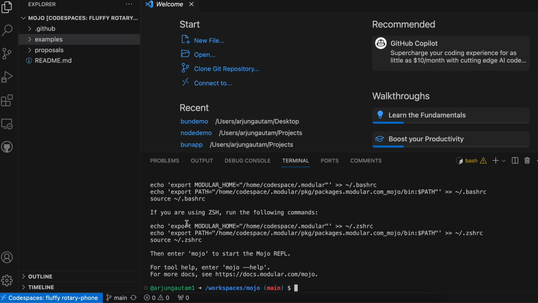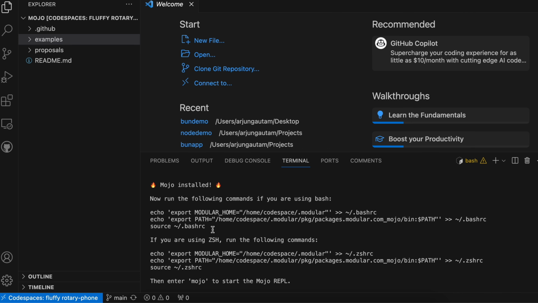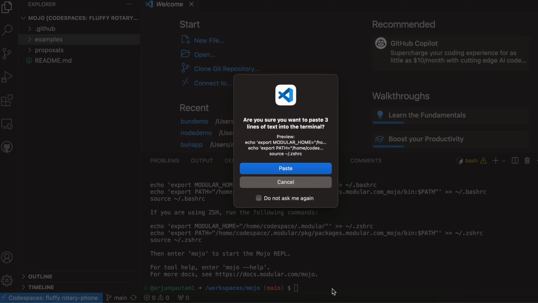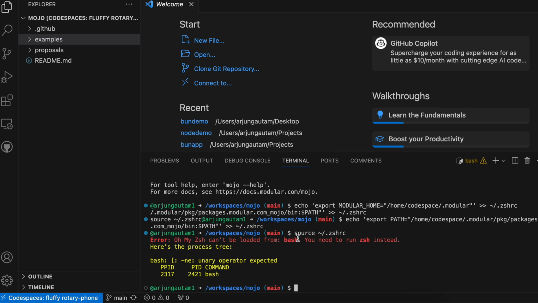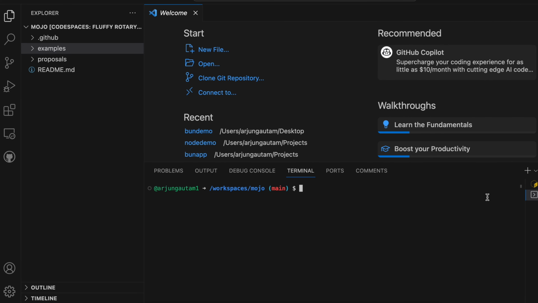Once this is done, you can see that if you're using zsh, you just need to add these two lines. Since I'm using zsh, but if you're using bash, you just need to copy these two lines. Let me copy these two lines here, paste them inside here, and click enter. This will now reload the zshrc. Let me click on the plus sign here and open a new zsh terminal. We just need to type Mojo and click enter. You can see this is saying welcome to Mojo.